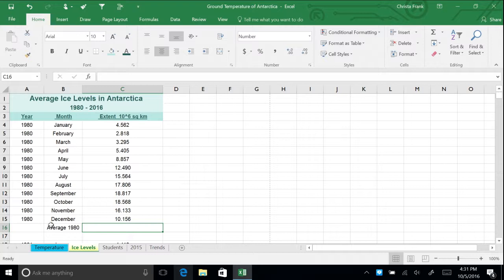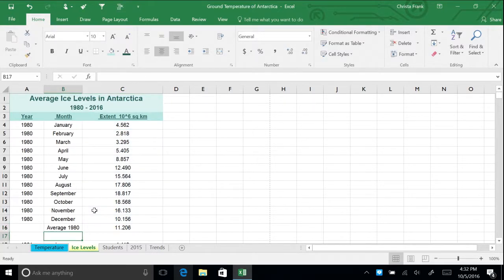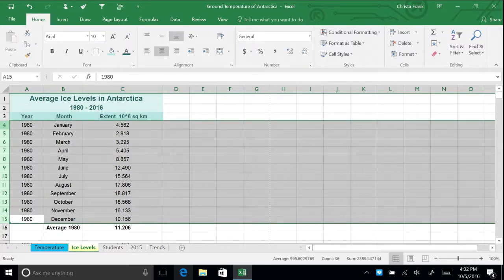In cell C16, calculate the average ice level for the year. To do this, use the formula equals average C4 through C15, which will take the average of all the cells in this range. Bold these cells. To make it easier to see the average data, group the data for 1980. Select all the rows for 1980, excluding the average.